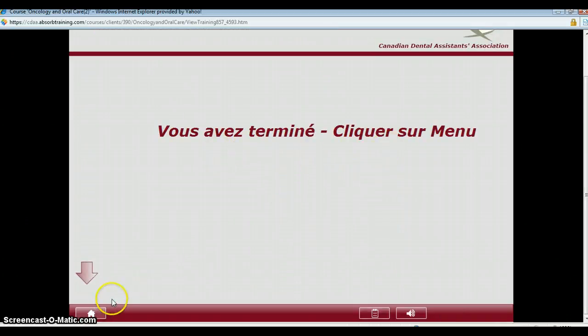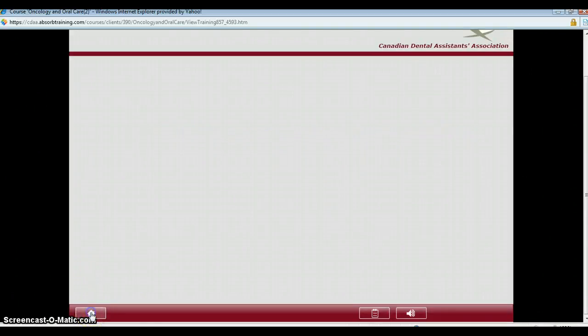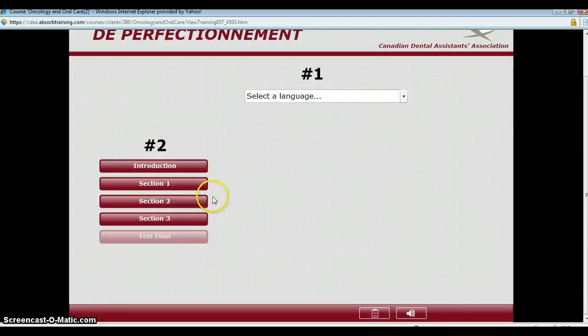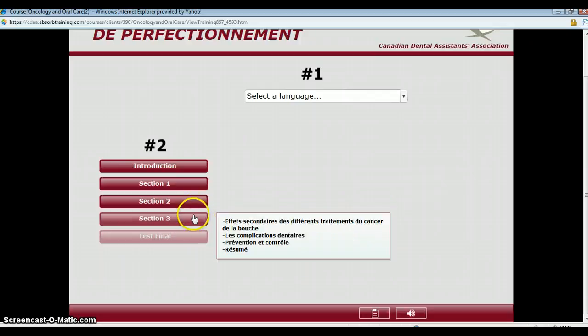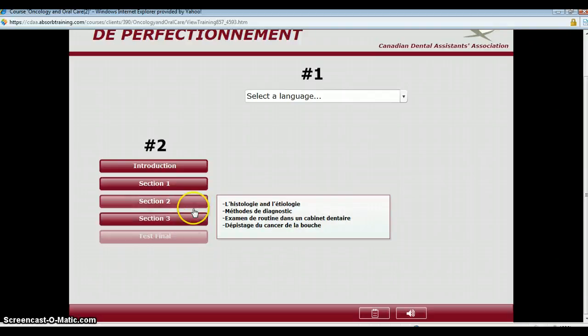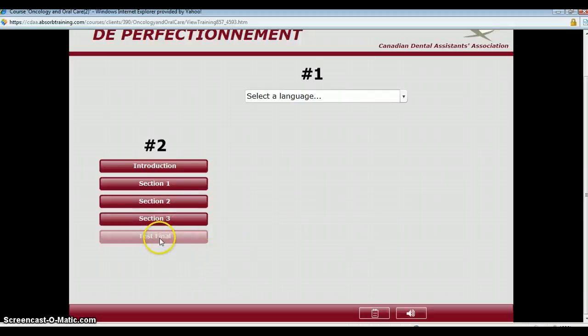Click menu. Click on the menu button down below. It'll take me from the menu page to the menu page where section 1 is finished, and sections 2 and 3 I've yet to finish. Once I do finish sections 2 and 3, the final test here would become activated, and then I would be able to take the final test, at which point when I finish it, it will tabulate the grade and store it inside of the system here.